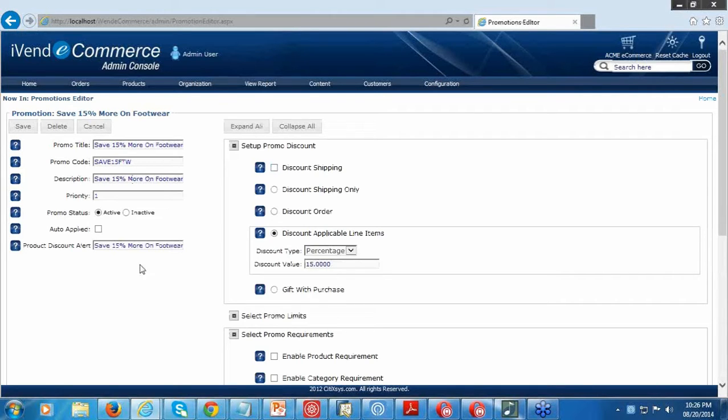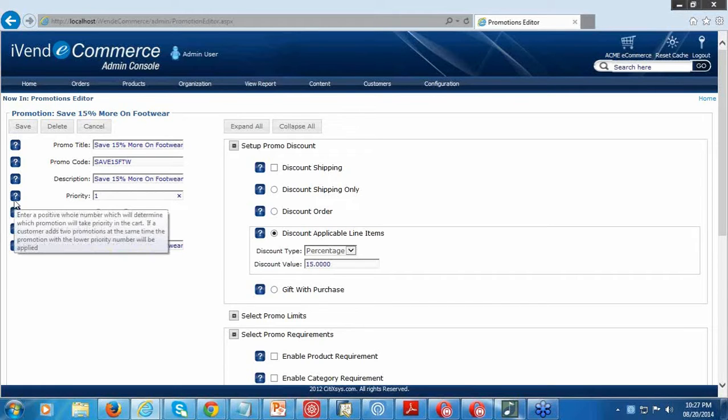On the left hand side, we have basically a few basic details of the promotion, like the promo title, the promo code. This is the code that will be used by the shopper, that will be given to the shopper so that it can be used to apply the discount. So the further descriptions. The priority is another field wherein you define, if you have several promotions defined, you give priority to each and every promotion. Now lower the number, the higher the priority is. So this is how the priority field works. And the promo status, obviously active and inactive.